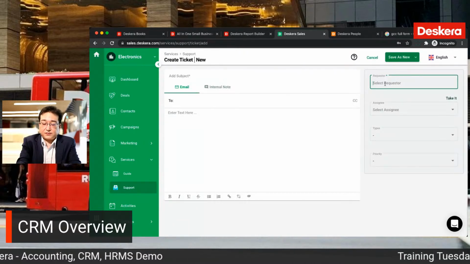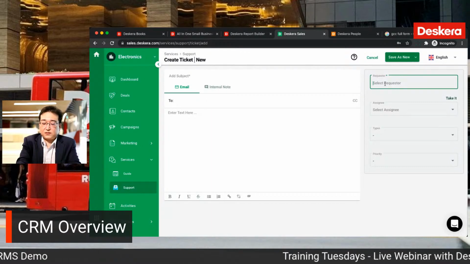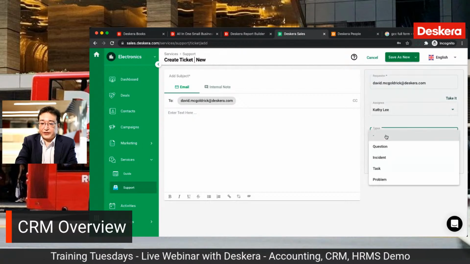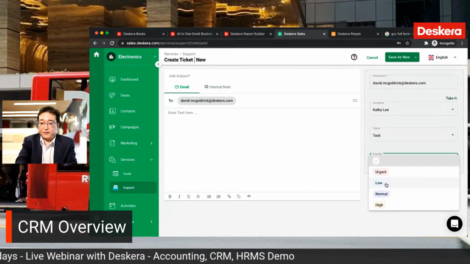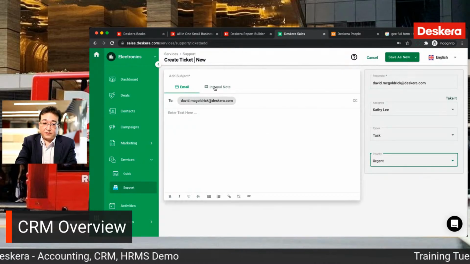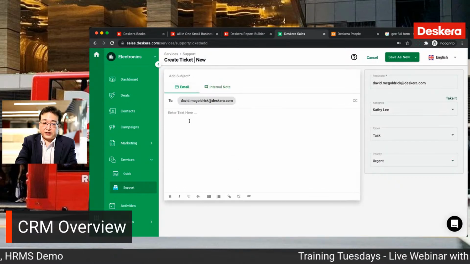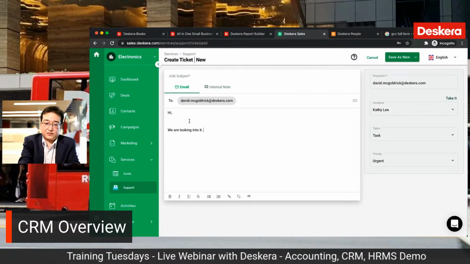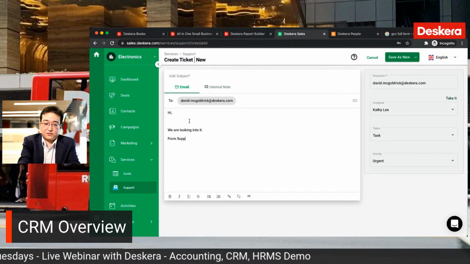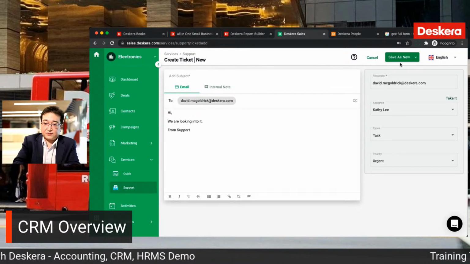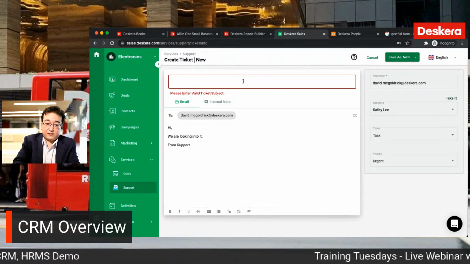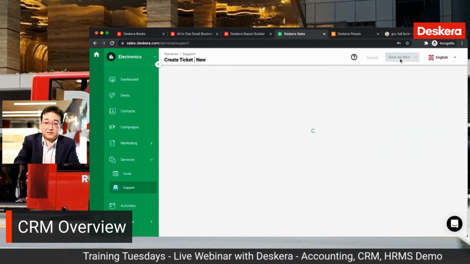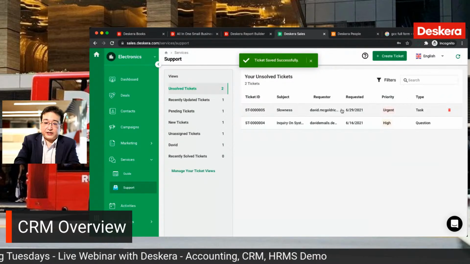Put in the requester. And then I can select the assignee. The type is a question, incident, task, and the priority. Then I can add any internal notes, email. Just to give you an example. And you can see the ticket's been created.